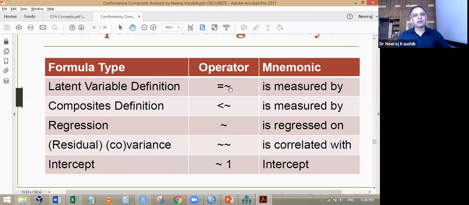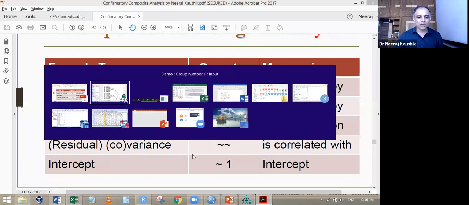CFA is equal to tilde, and in CCA it is less than tilde. If you use this, it will become a composite, this will become a construct, and this will become a simple regression. Let's see how we'll do that. I will show you how to do it in RStudio.